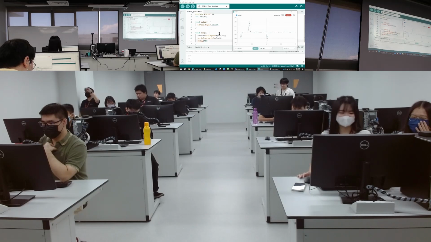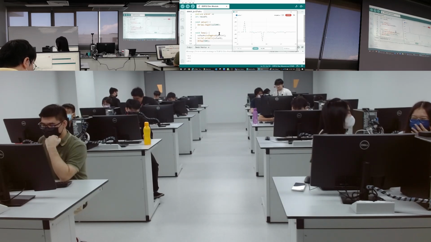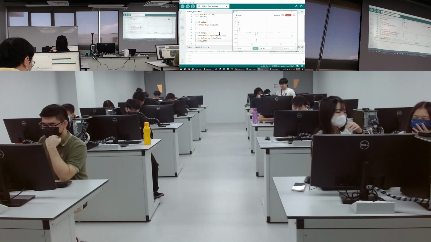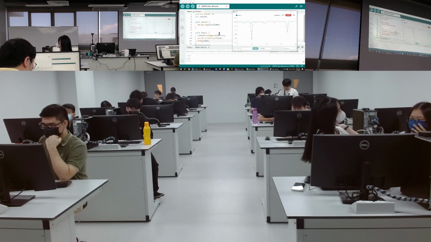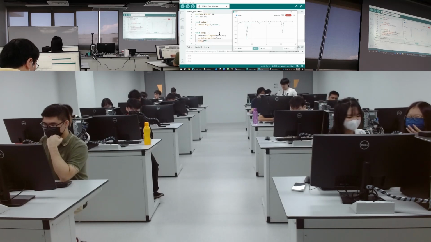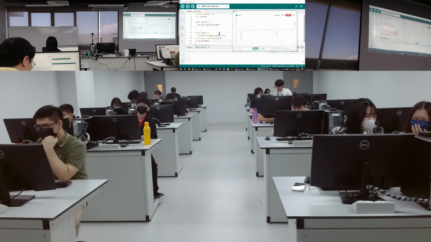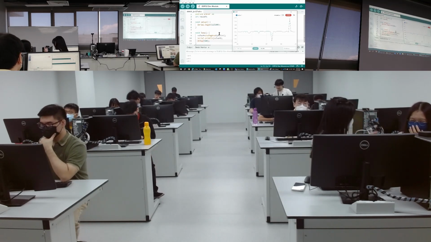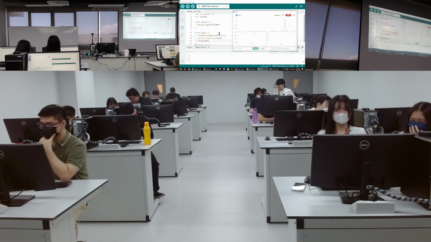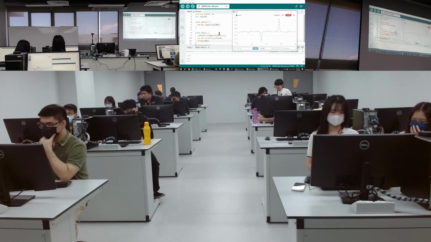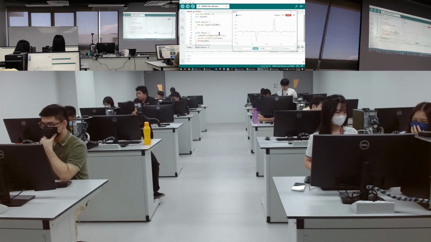I think this one is 36. Wait, let me see. Yeah, I think 36, this one. The red light, the red one, right? Connected to here. So over here, if you see the pin out, it's 36.